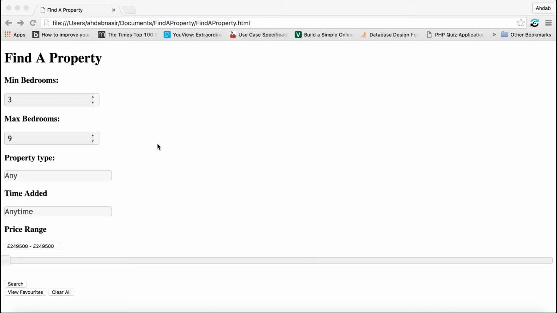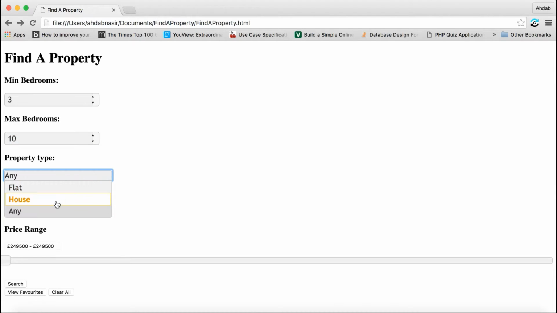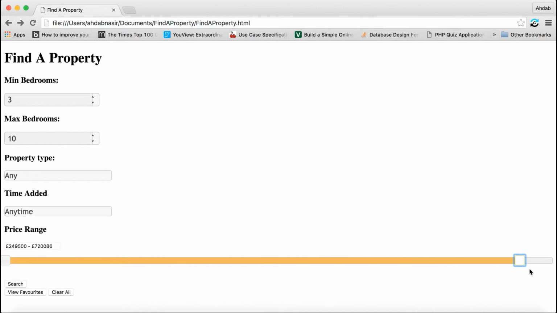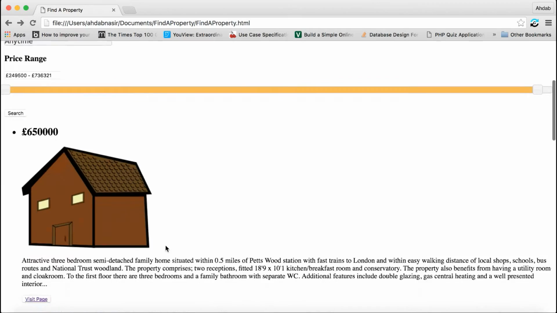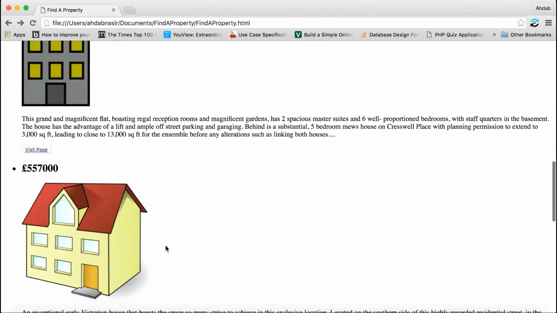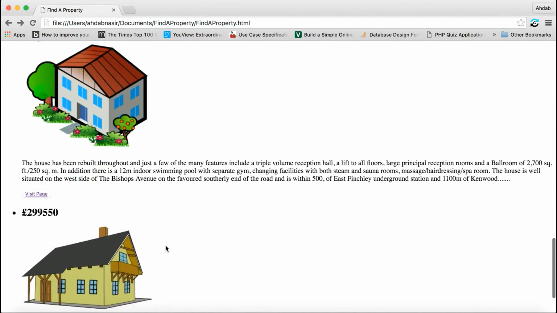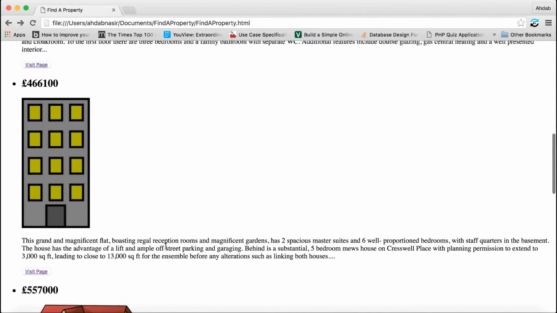JSON data. What we did in the previous video is the user can select minimum bedrooms, maximum bedrooms, a property type, the time added, and the price range. For example, I'm just going to choose a price range and click on search, and the matching properties are displayed. Again, if you want to see how this is done, please watch my previous video.